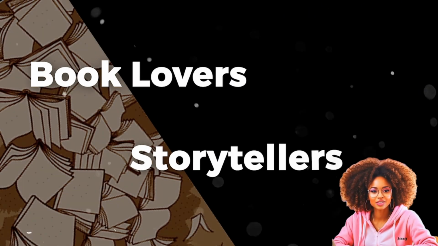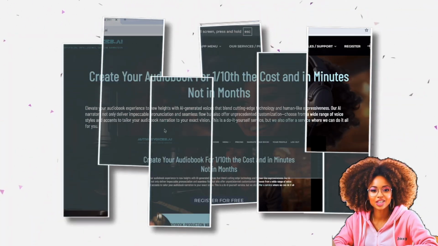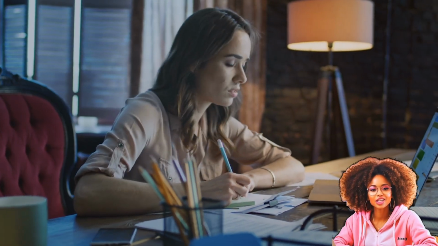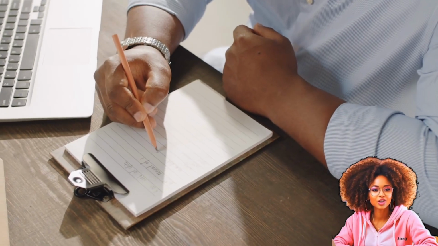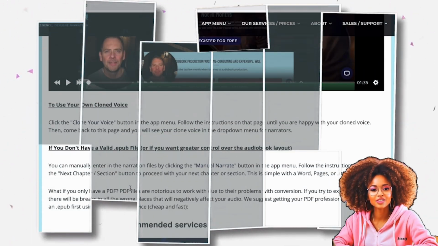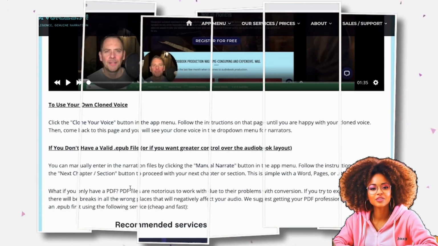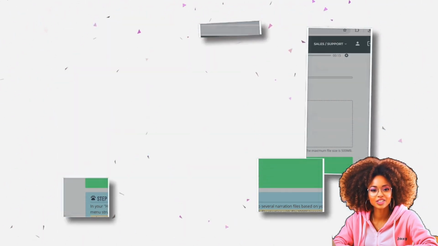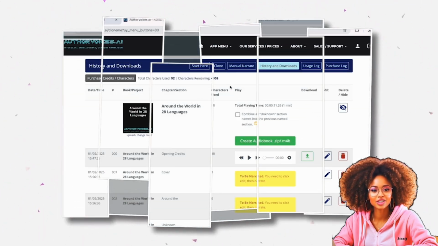Today I've got something truly exciting for all the book lovers and storytellers out there: an AI audiobook creator which has a free version. Whether you are an author looking to bring your book to life or a listener who loves consuming stories on the go, this tool has you covered. Stick around as I walk you through its features and how you can create high quality audiobooks in just a few clicks. Let's get started.